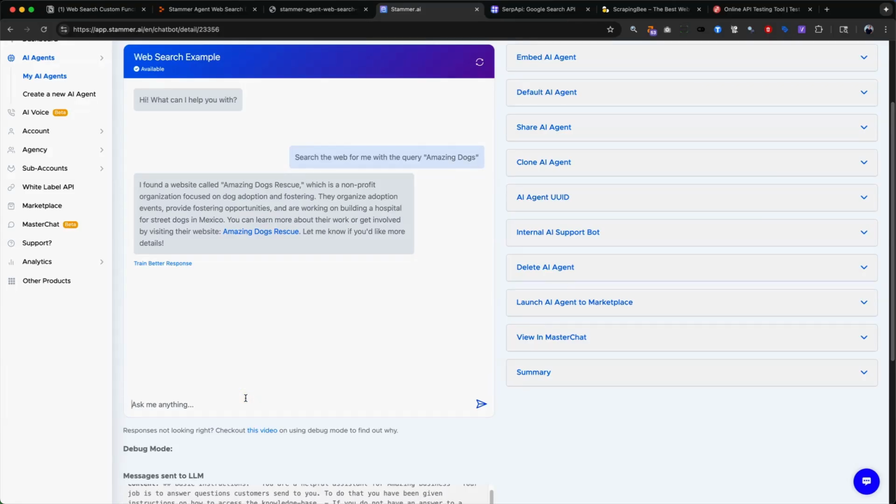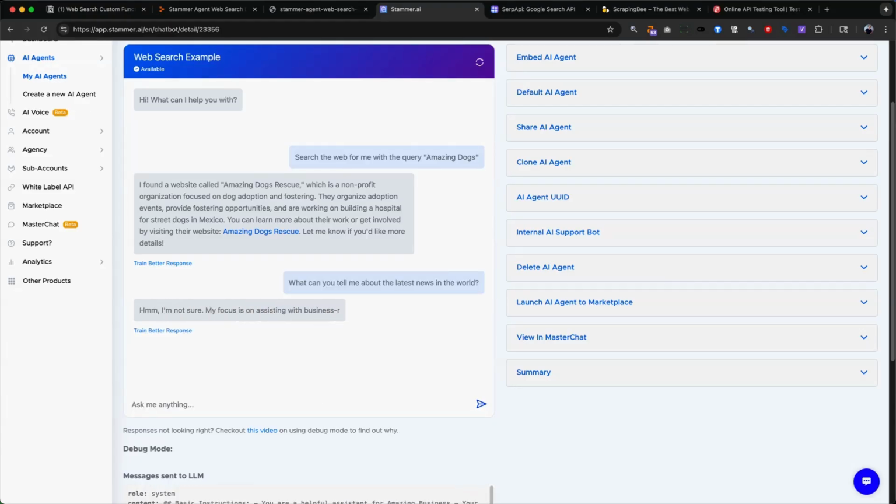But let's ask it something more general and see if it will actually search the web in order to get information. We may need to tweak the base system prompt a little bit in this tutorial. Let's see. I'm going to ask it, what can you tell me about the latest news in the world? And let's see what it does. Now look at here. Okay, this is why you need to adjust your base system prompt. It says, I'm not sure. My focus is on assisting with business-related inquiries. If you'd like, I can call the search web for the latest news for you.